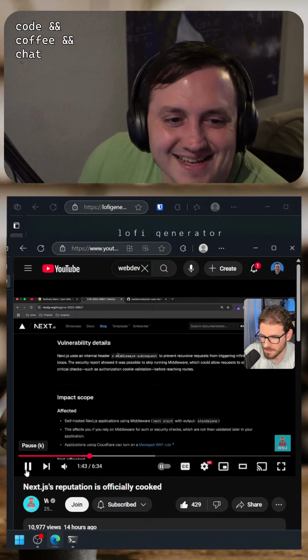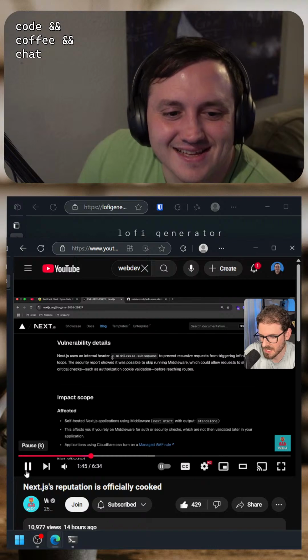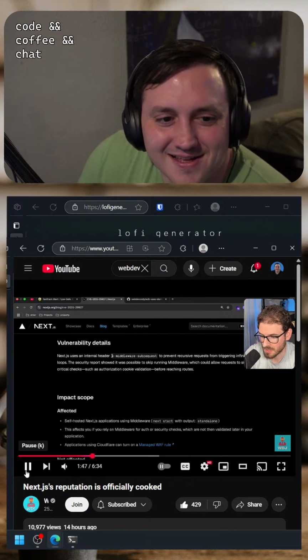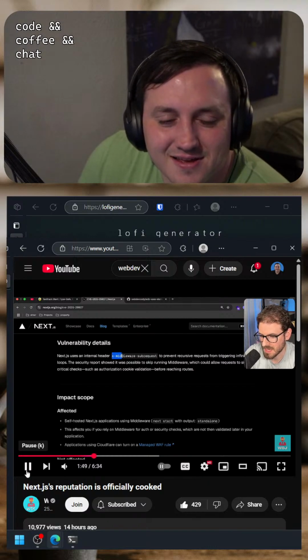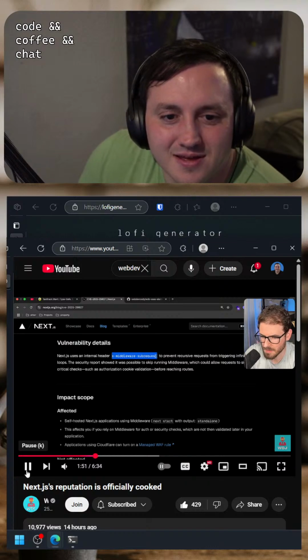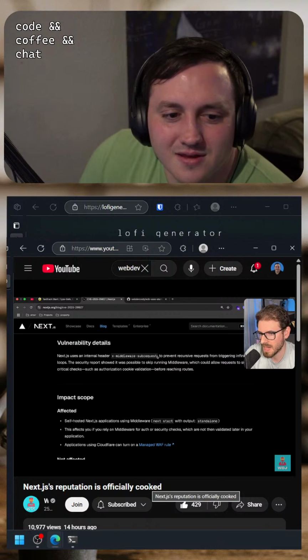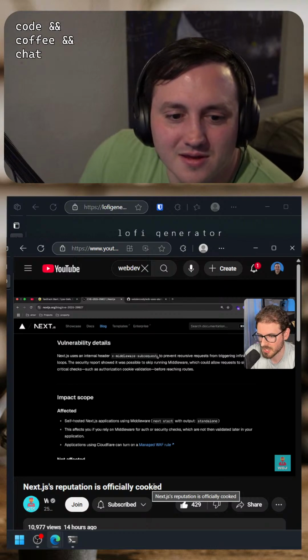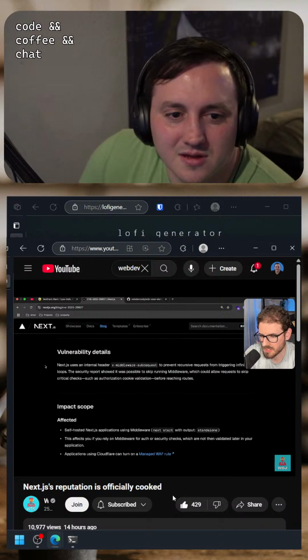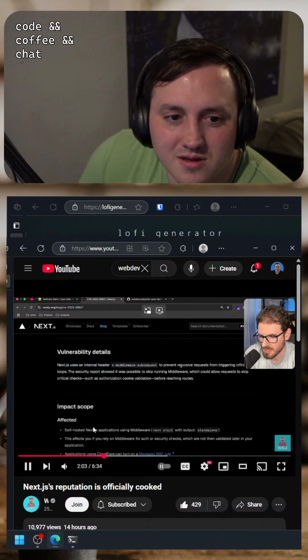So basically, in your middleware behind the scenes, Next.js has some logic where if the request has an x-middleware-subrequest header, and I believe it has to check if the value is set to something, then it's going to just bypass the middleware function and go straight to your endpoint. Now, I don't know if I truly understand why this would be here, to prevent recursion.